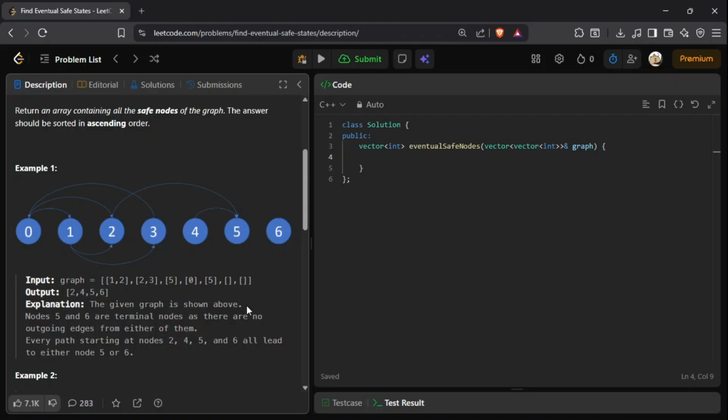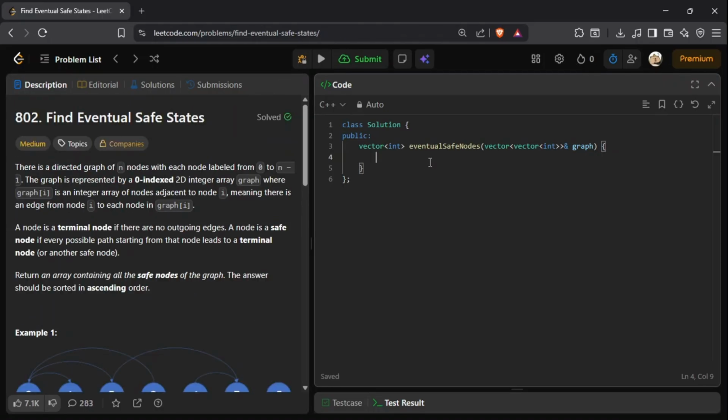So what most of the people have done is they've given the BFS solution to this problem, but I will be giving DFS solution today. So let's just start by having the total number of nodes which are there in the graph. So that will be graph.size. And I'll simply make a vector. Let me explain you. Vector state of size n. And I'll take every node as 0.